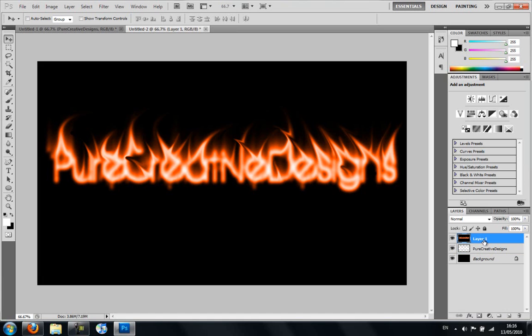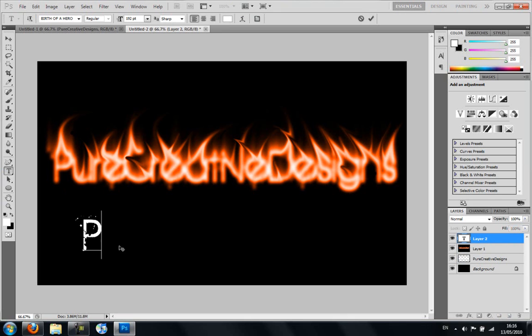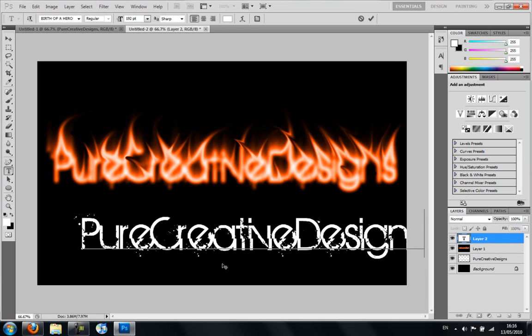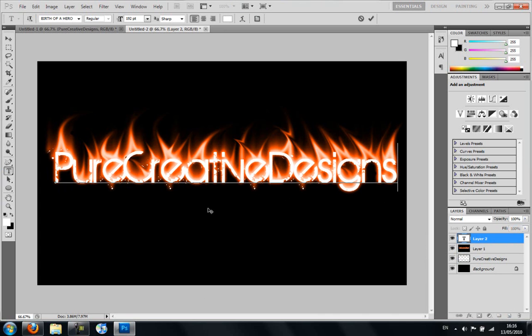And once you're here on top of layer one, you're just gonna click new layer, and I'm just gonna add some text, and it should be the same size as the one before. And then I'm just gonna take it on top, and you can just move it into place. So that looks about right. You can leave it out like that.